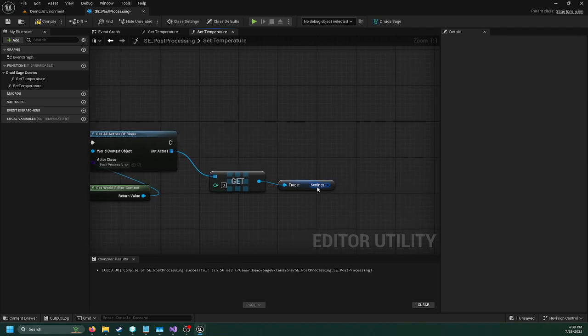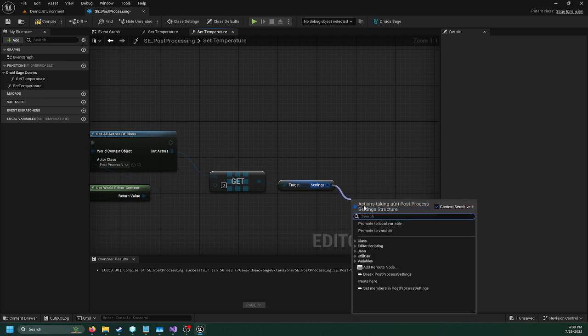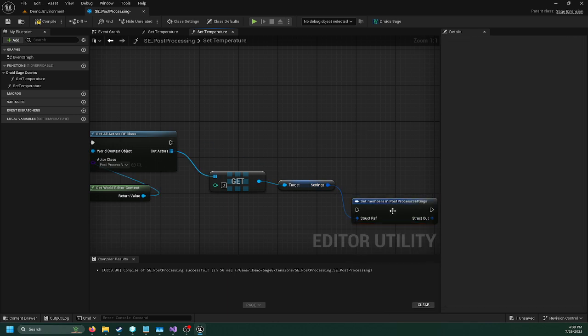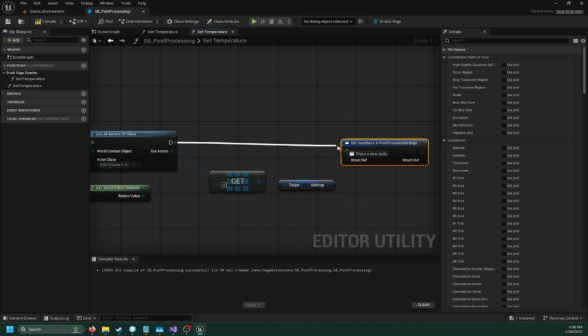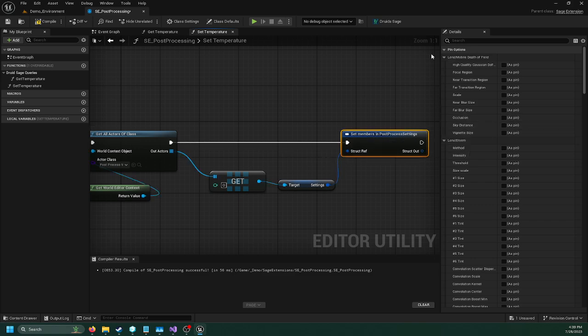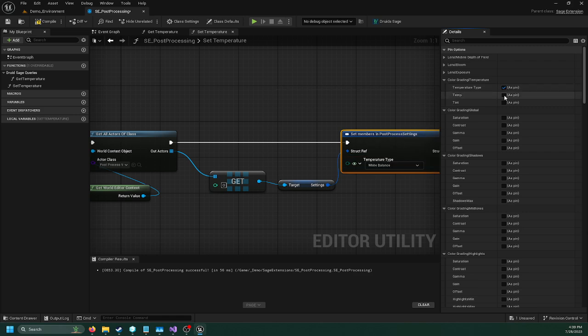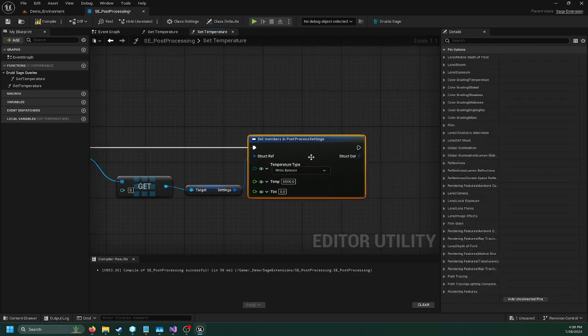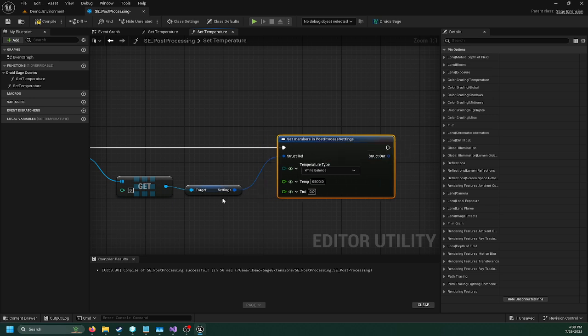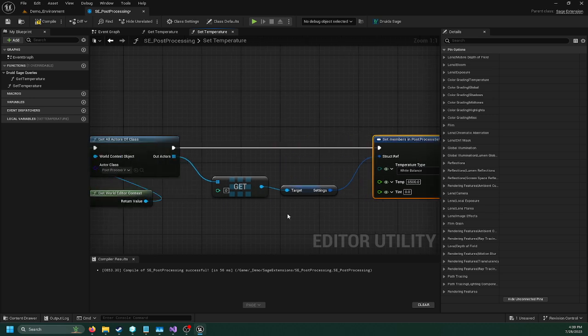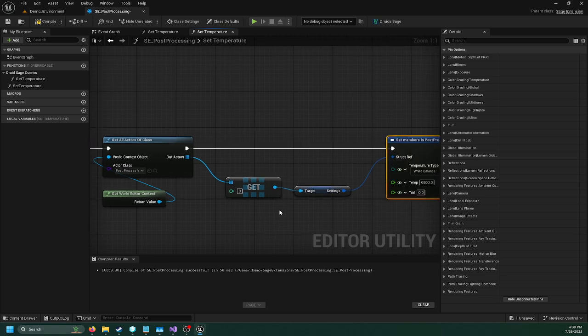And this time, instead of breaking this, I'm going to set members. Open this up. I'm going to connect that. And I am going to again find my temperature settings. There they are. I'm going to type, temp, and tint. And so the type is an enumerator. And I don't really want to deal with that right now for the sake of this video. So I'm just going to skip past it and go to temp and tint. But you're going to handle it the same way that I'm handling temp and tint.